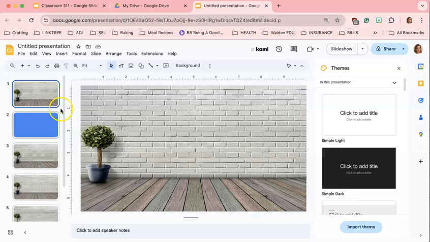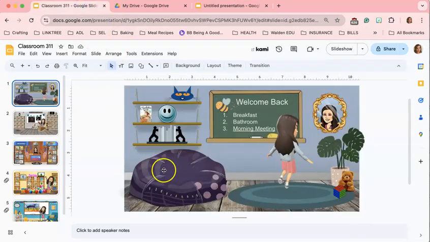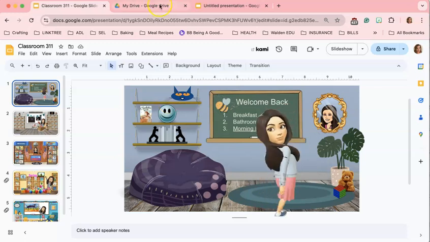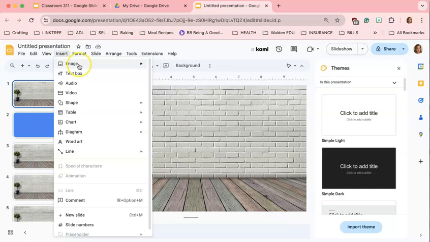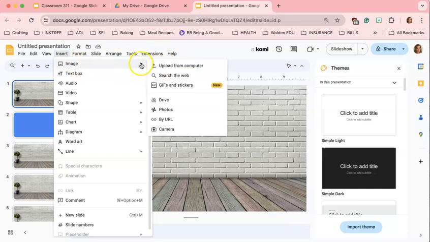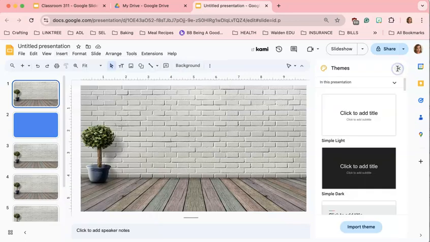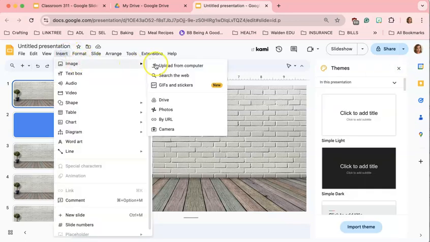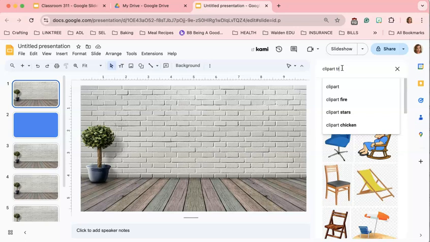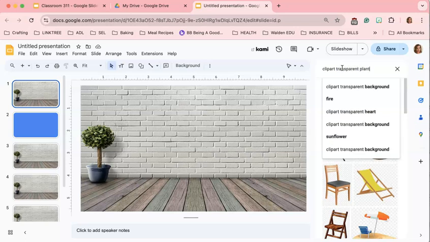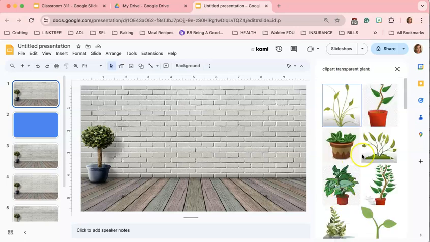All right, so now that we figured out how to do a background, now we need to add some decorations, like perhaps a bean bag or a rug or a plant. So go to your presentation, click Insert, Image, and scroll over to Upload, Search the Web. All right, so we were at Image, Search the Web, Clip Art, Transparent, let's put in plant, see what success we get.